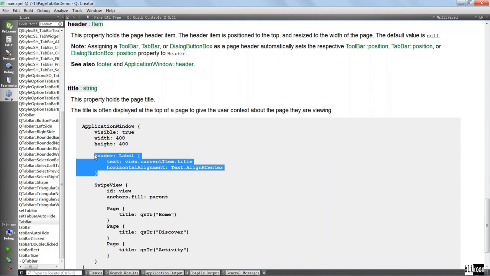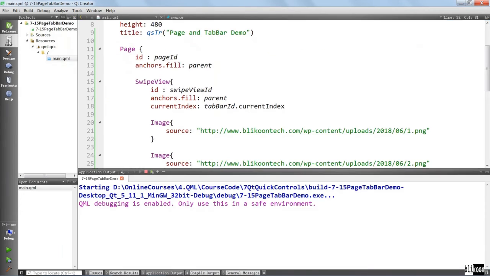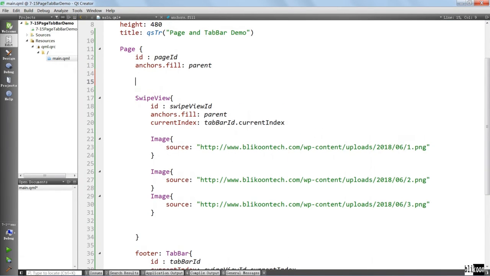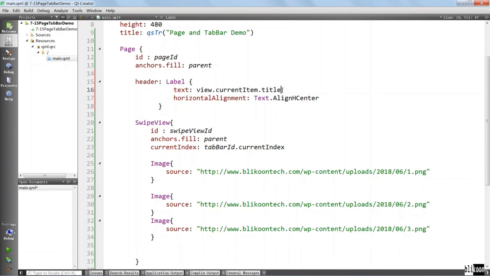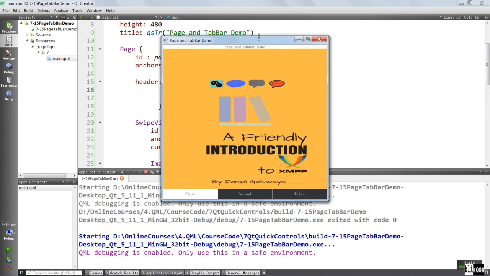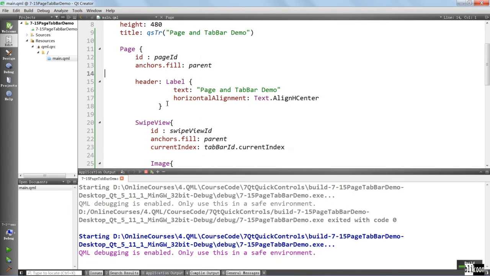We can actually copy this example and put our header on top of our SwipeView here. Okay, we can change this text here because we want some static text. Okay, we say page and TabBar demo because that's what we are working on. Let's run. Okay, you see our header here is being displayed. If you want this, you can use it like this.